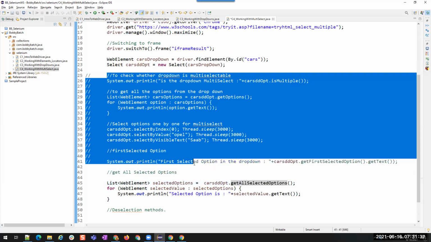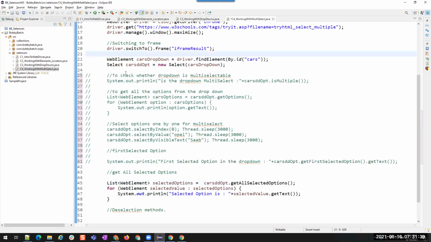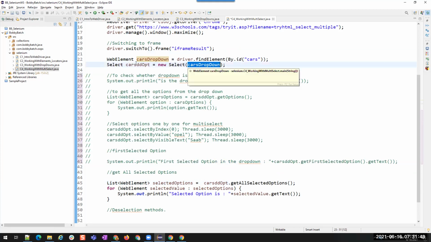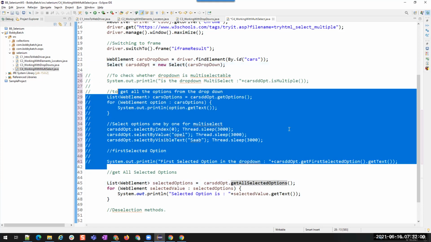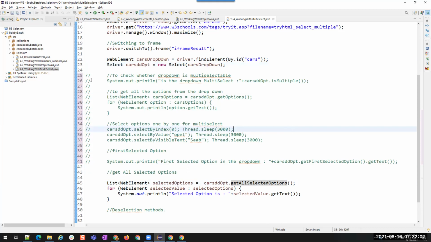You're saying without this code, right? Yeah. I commented everything. Now this is the drop down. I found the drop down using the find element method, passed it to the Select class, and then created an object for the Select class. Now on this, you can apply this method directly without performing these operations. It's not needed.